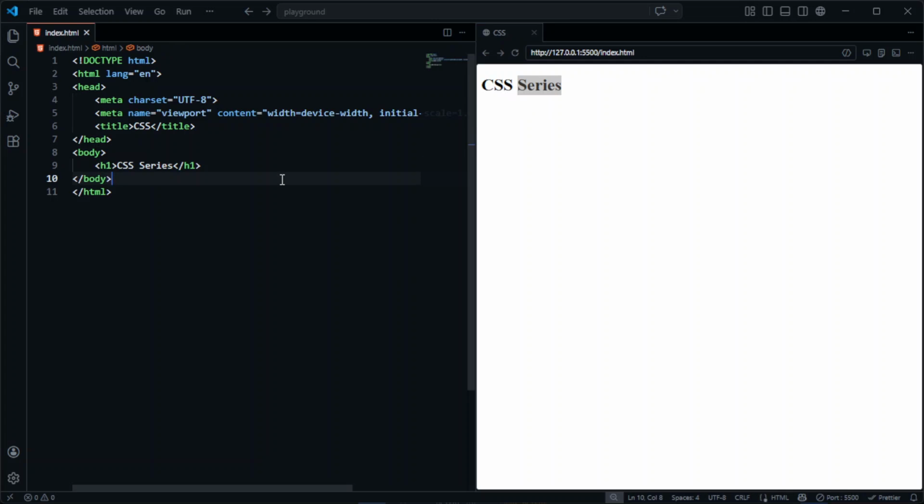So here, what I've done is created an index.html file on the left, and then I have opened an integrated browser on the right. So this is where we are going to view the things that we are going to be writing on this side.